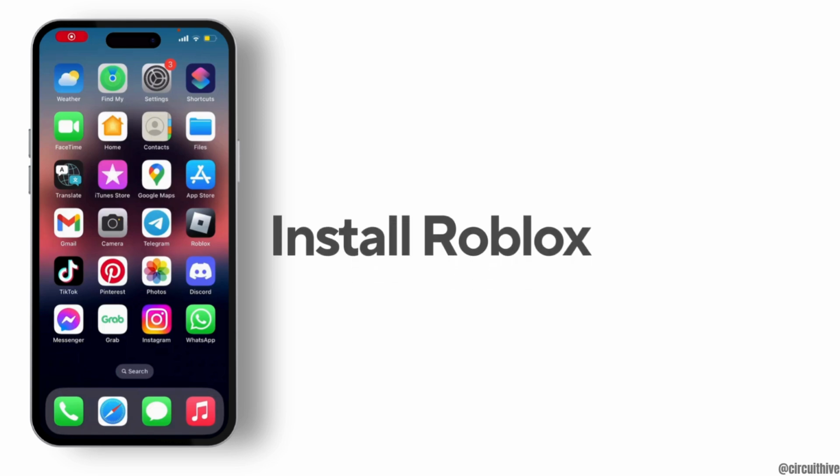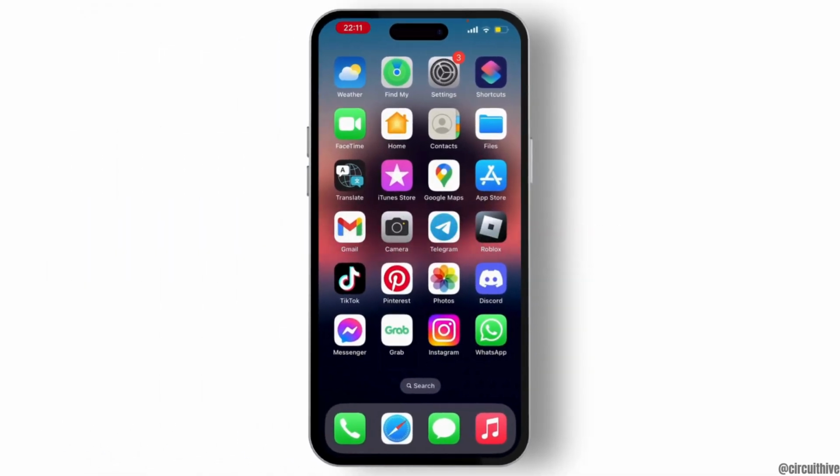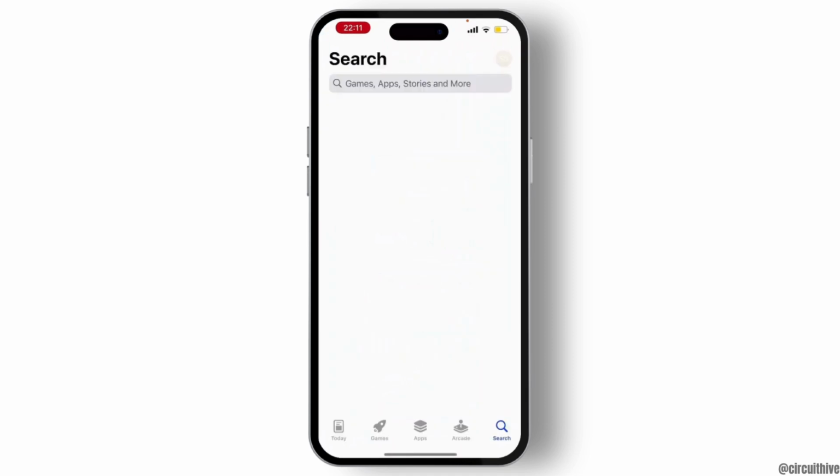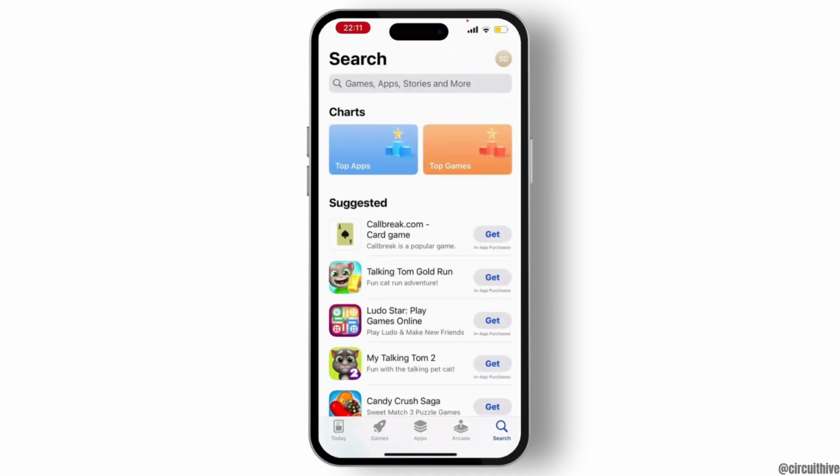How to install Roblox on your mobile device. If you own an iPhone, then on the iPhone open your App Store application. If you own an Android, then go through the Play Store. Once you are on the App Store, in the search bar, search for Roblox.